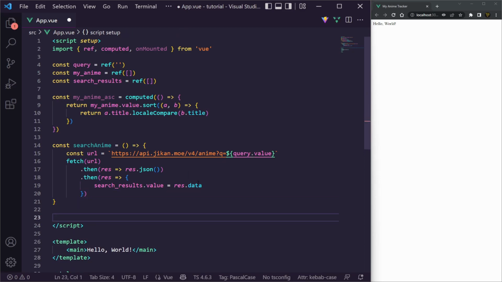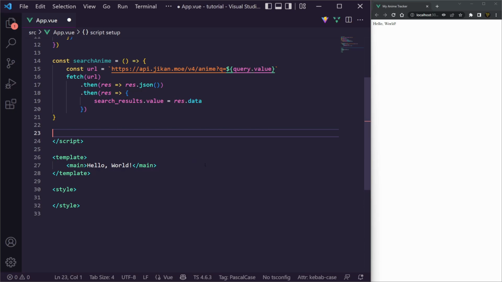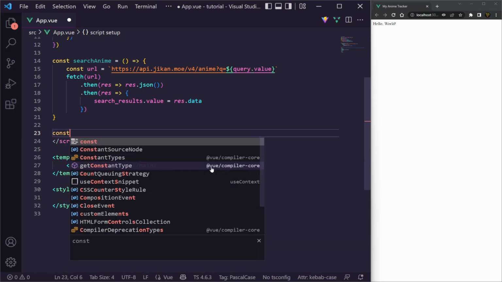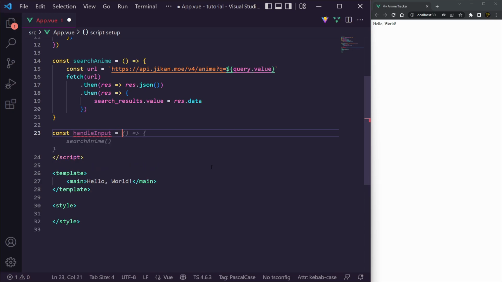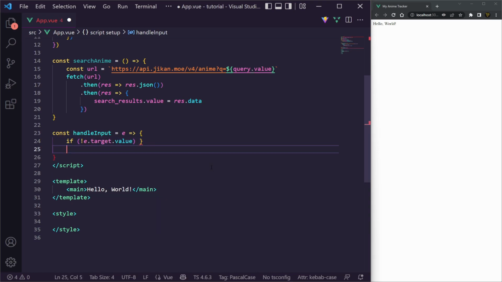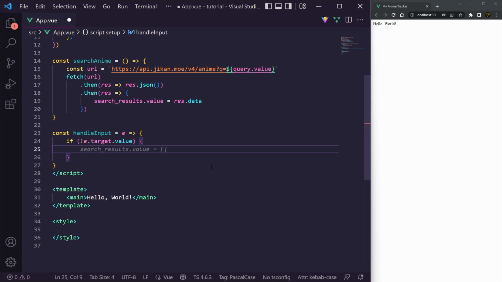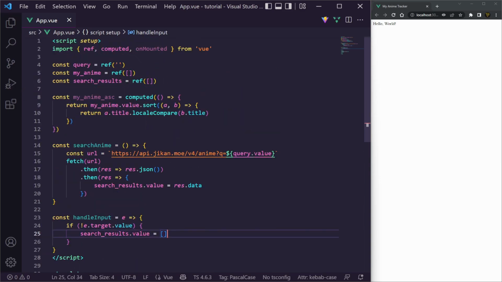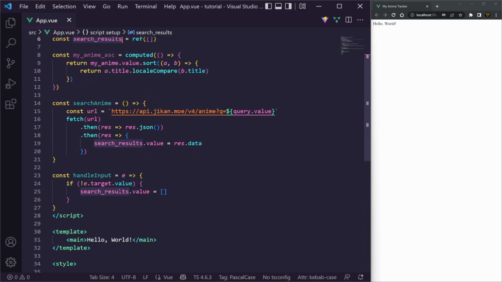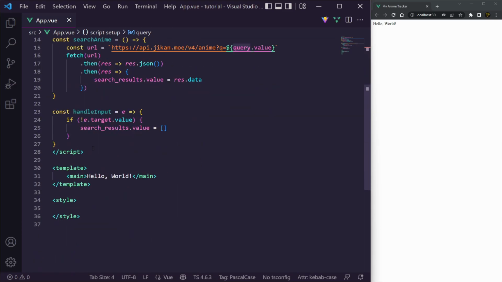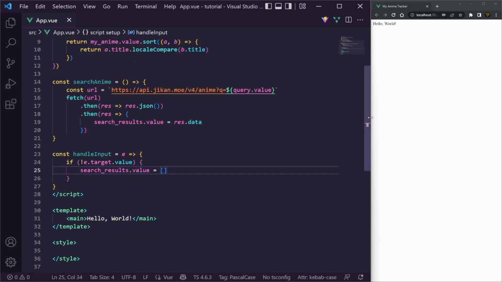Now, underneath this searchAnime, we're going to put in another function called const handleInput. This is going to take an event, and we're going to say if we don't have the target.value, so if there's no value inside of our input field, we're going to set our search results value to an empty array. So if, when we search this query, it is empty, we're going to reset this to be nothing, so we don't always have a bunch of search results.